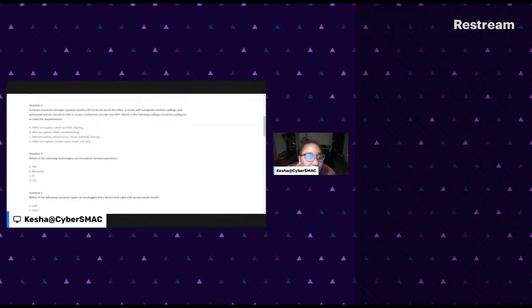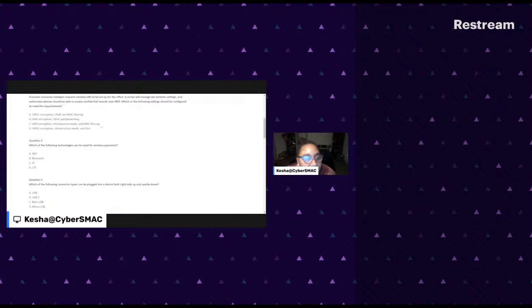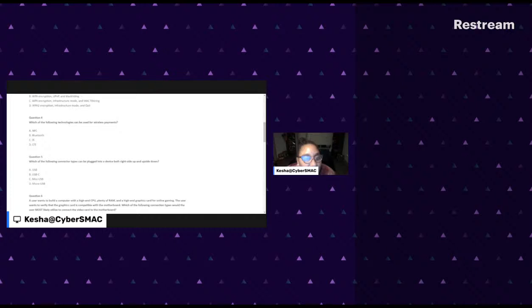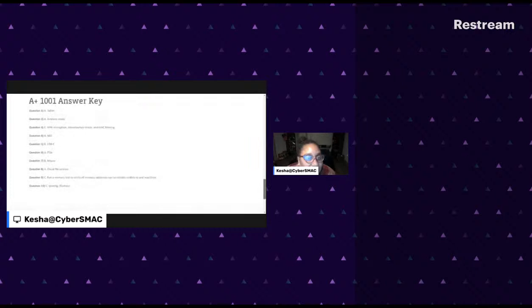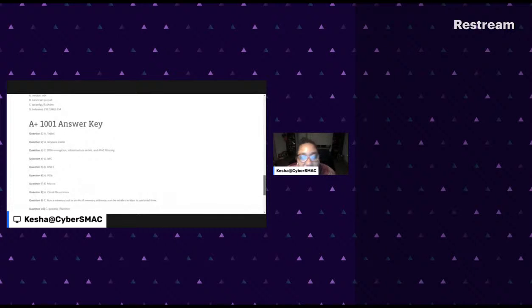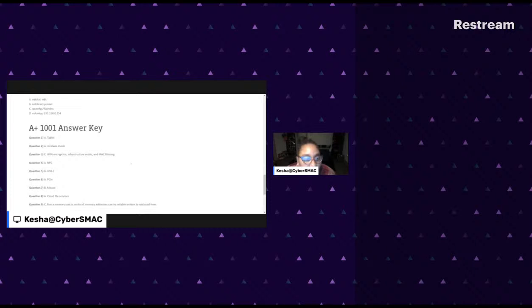Number 3 was C, so it was WPA without the 2, encryption, infrastructure mode, and MAC filtering. So that was the answer. Which of the following settings should be configured to meet the requirements? And then this is A. Which of the following technologies can be used for wireless payments? NFC. And does it say what NFC is? It does not. So we'll have to look up what NFC is on our acronyms.